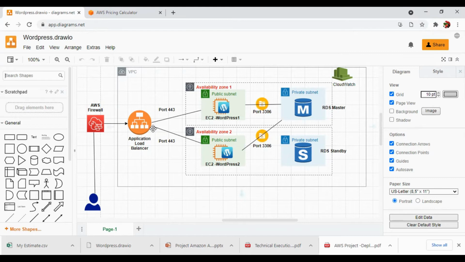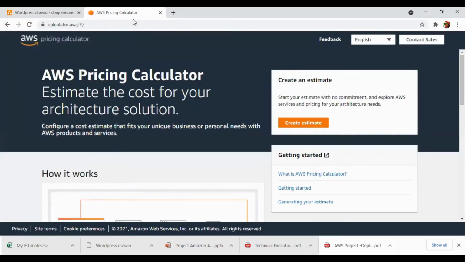And what about cost estimation? Every platform has its own cost estimation. So now I'm taking you to the AWS pricing calculator. This is how the real cost estimation is done. So you will get an estimate of the cost for your architecture solutions.